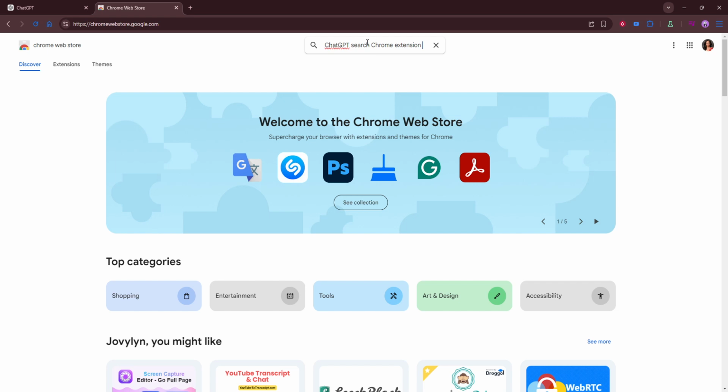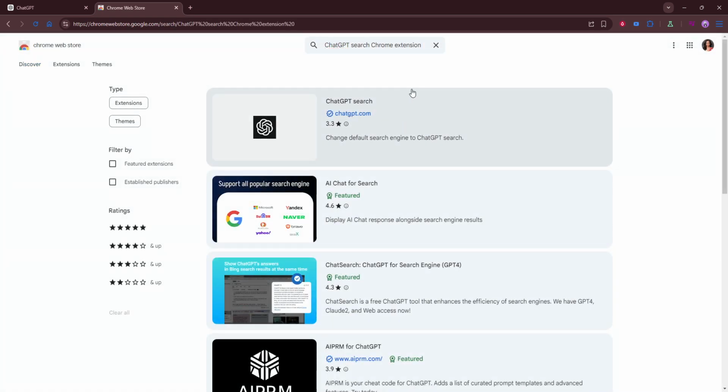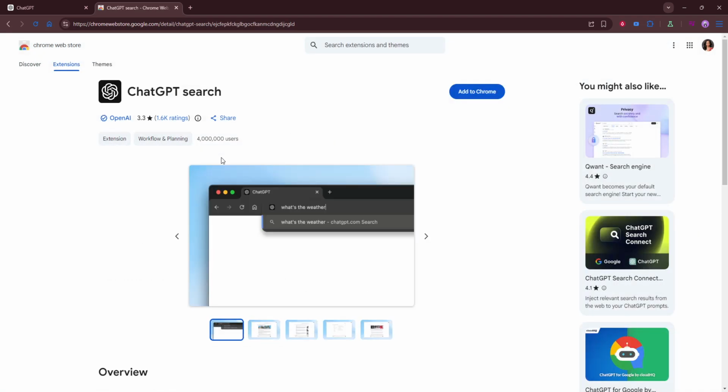After you find it, click the Add to Chrome button. Chrome will then show a confirmation prompt before installing the extension. This is normal and gives you a chance to review what's being added to your browser. Go ahead and confirm the installation to continue. In most cases, the extension should install within a few seconds.